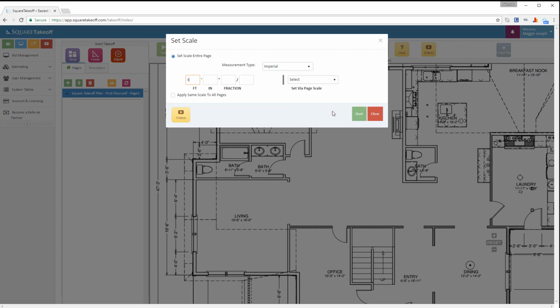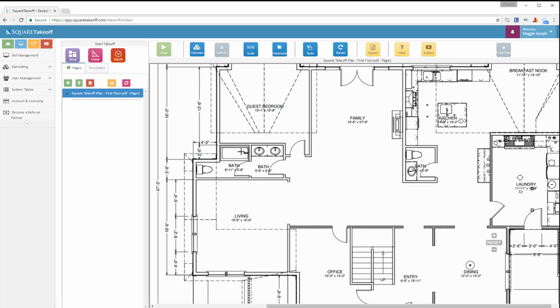After filling out the scale value and pressing Start, I will then draw along the line that I want to set my scale to. I click once at the starting point and then click again where I want to end the line. After setting the scale, I am now free to use the area, linear, or count tool on this page that I scaled. Let's say for this particular plan, I need to get the perimeter of the entire floor.